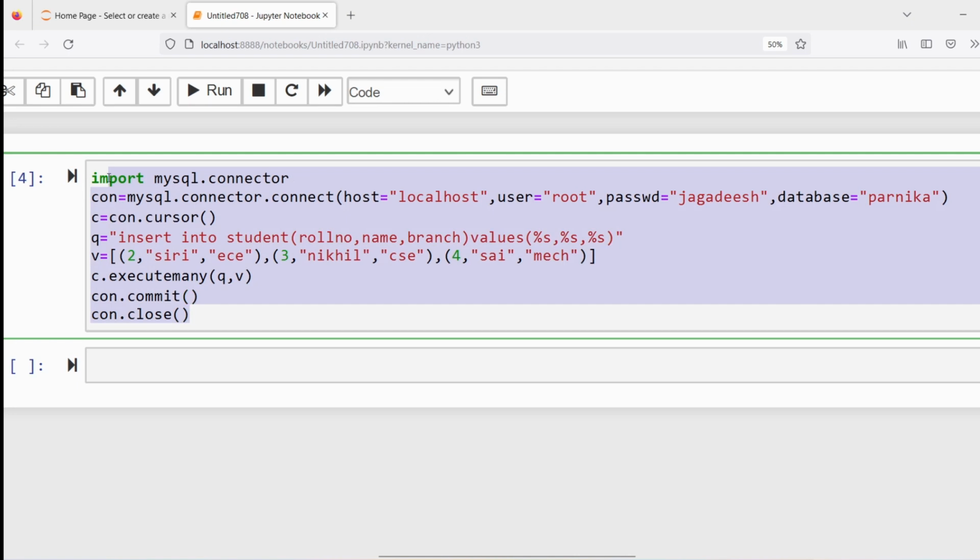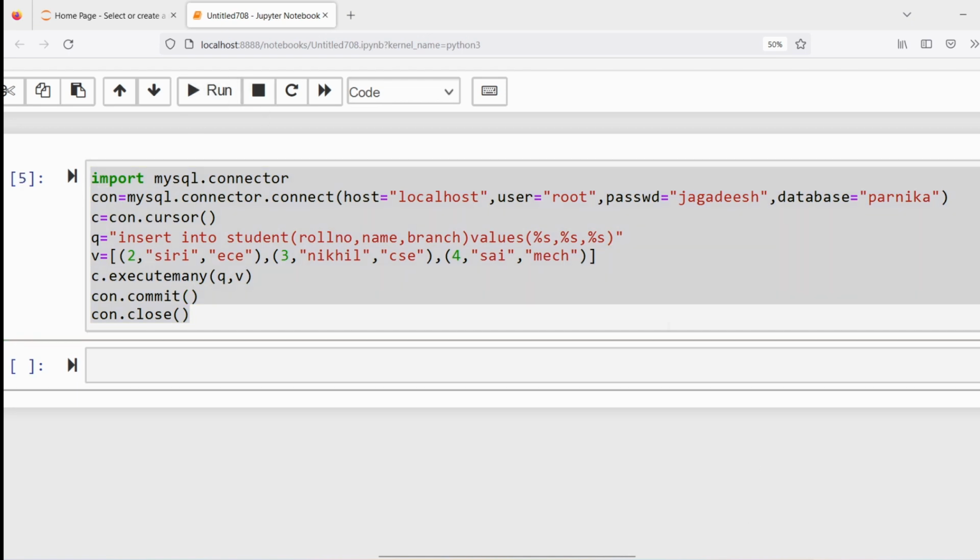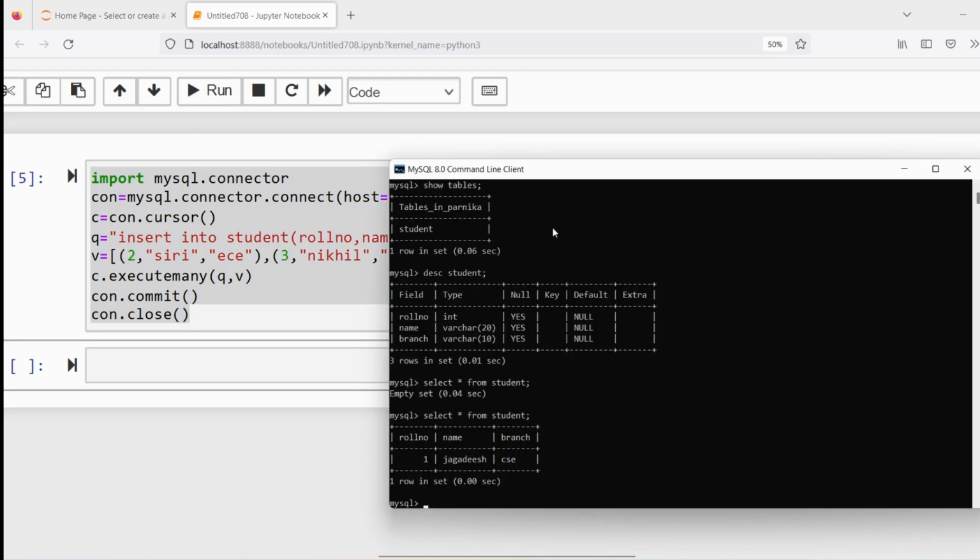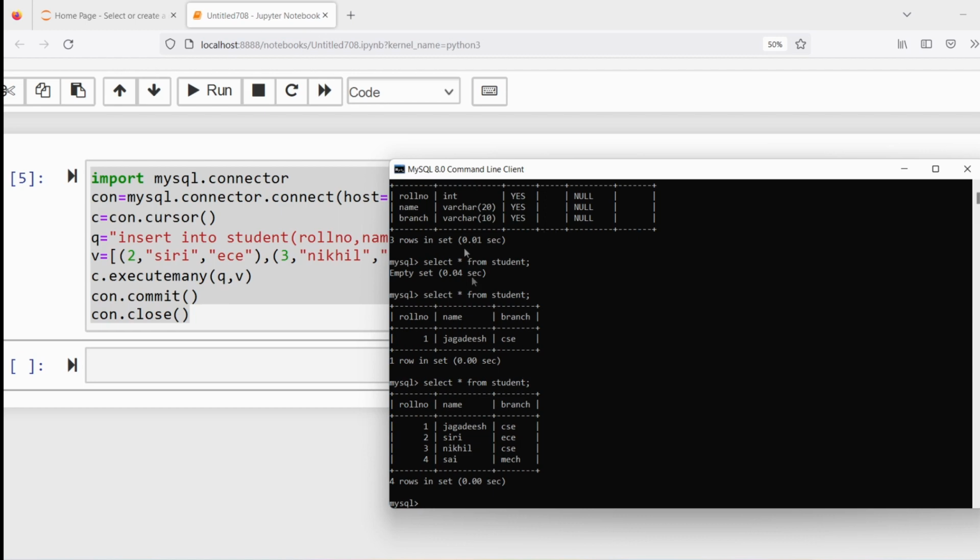Now let me run the program and then I will go to the MySQL command line client and write select star from table name, which is the student table. From the student table I want to display all the rows and all the columns. Now you can see 4 rows are there. Already we have 1 Jagadish CSC. Now 3 rows have been inserted, which are roll number 2 Siri ECE, 3 Nikhil CSC, 4 Sai mechanical. Like this we can insert the values into the table.